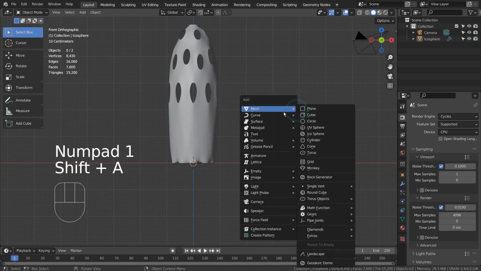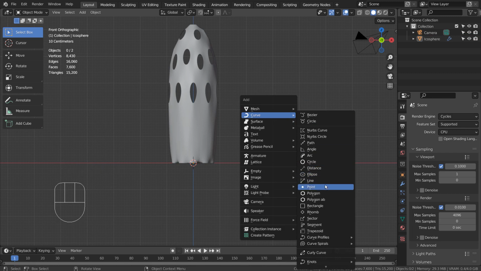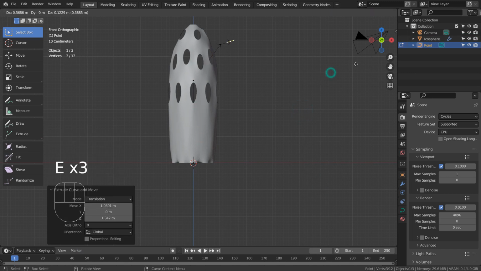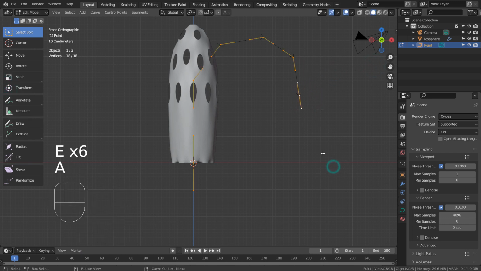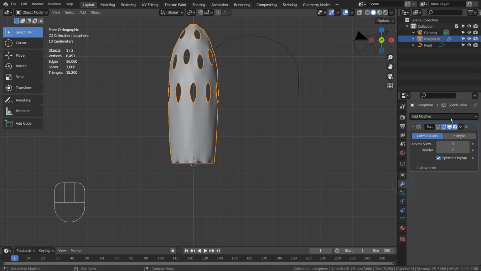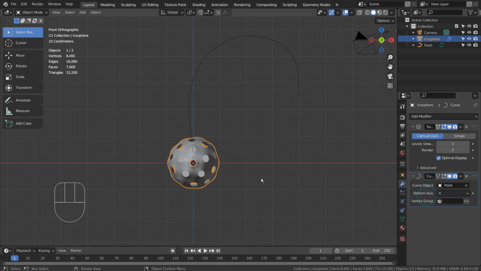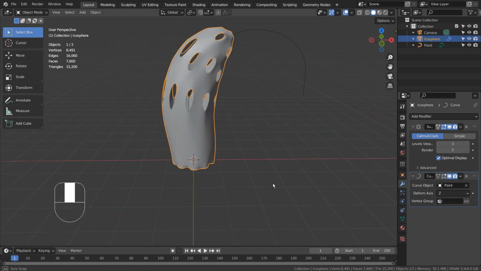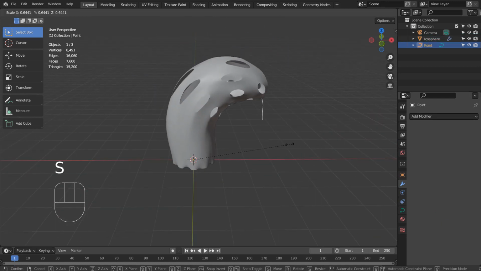Let's create a curve by using a curve point. If you don't see the curve point in the menu, please activate an Extra Objects add-on. I'll smooth the curve by typing A as in alpha, V as in Victor, and A as in alpha. We can shape up the mesh by scaling or moving the curve.